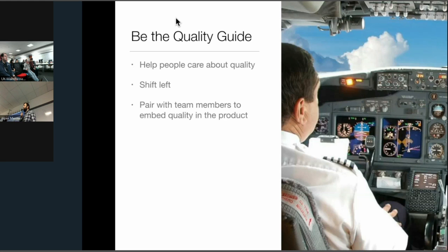And then the summary of what I'm talking about: you have to embed the quality in the product. There's a nice analogy. What's your favorite car brand? Somebody? Tesla. Great.